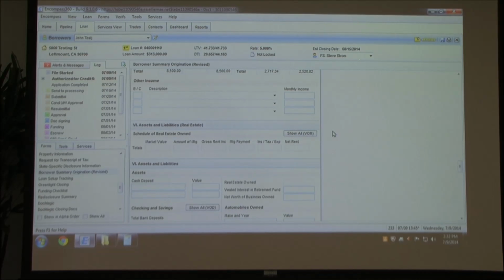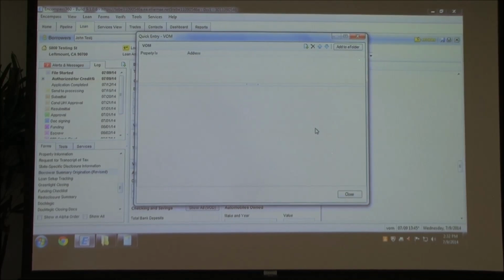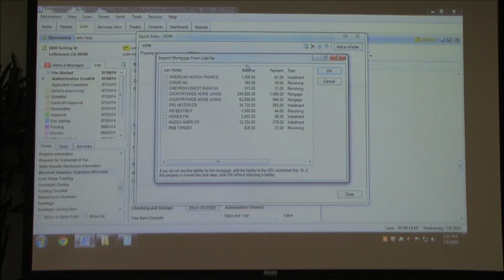Anytime we need to add something, we hit the show all button. So show all verification of mortgage. You remember how I add something? Plus. We use the plus sign. That's correct. So I want to add a new property, so I'm going to utilize the plus sign. What this is asking me now is which mortgage is tied to the property that you're going to tell me about. Well, my client has 2 mortgages tied to their property. So I'm going to check one, I'm going to check another. 2 mortgages are tied to this property. I'm now going to hit OK.